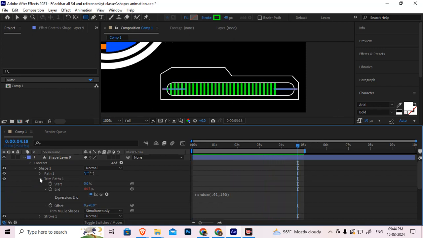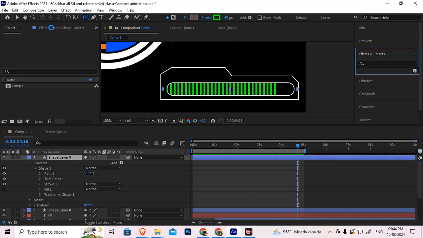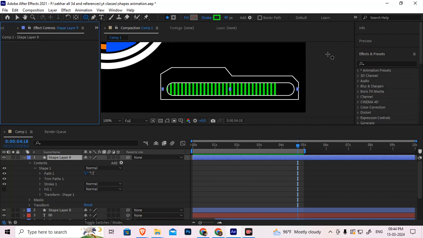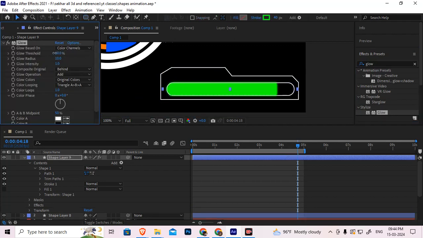So now this light strip should get the continuously glow value. So go to effects and presets and place glow into the search position. So the glow is having more, so little more glow threshold we have to increase, and glow intensity we can set little bit. Then the glow radius we can add very less. See this now? Clear? Yes, sir.